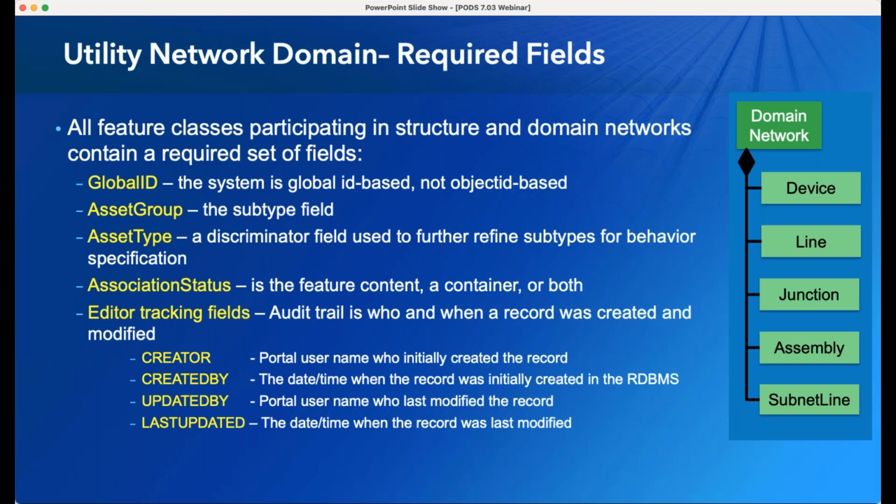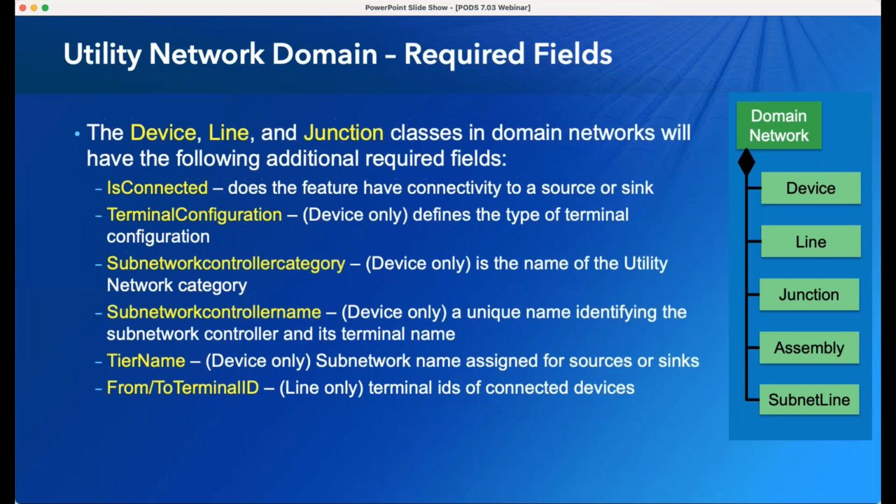We have things like association status, how things are connected together, and then we have our typical editor tracking fields that you'd find in most geodatabases. Who created the object, who last updated the object. Anything else that's in those tables was added by PODS. It's business attributes. These are the things that we really key on from a functionality point of view. The devices, lines, and junctions also have other options like, are they connected, what these subnetworks look like, where their tier is, and terminals that I'll talk about. These are all fields that we've added to the model to enable different functionality in the utility network.